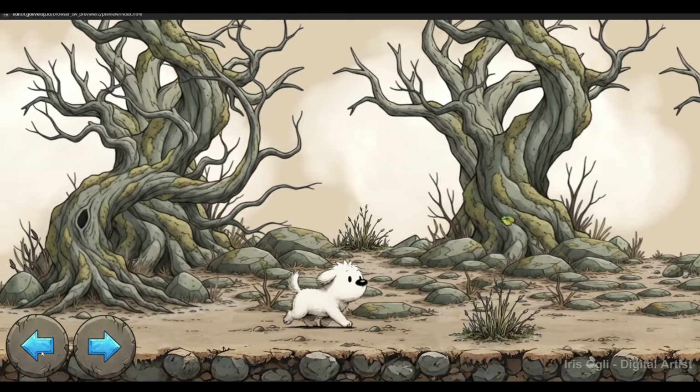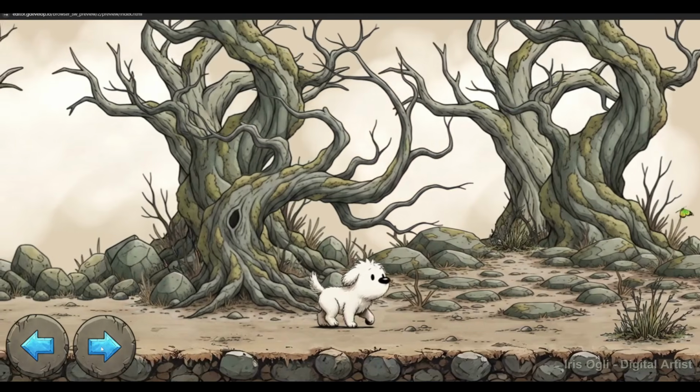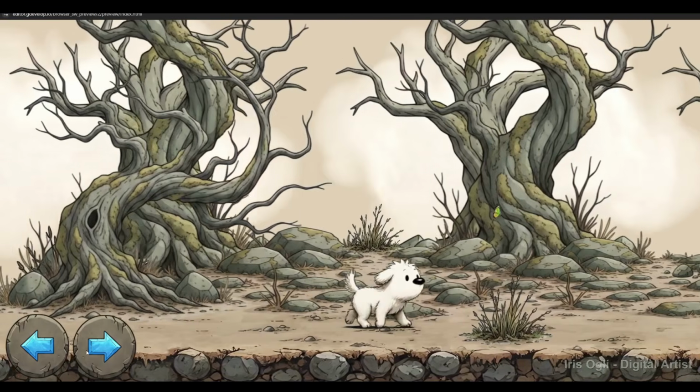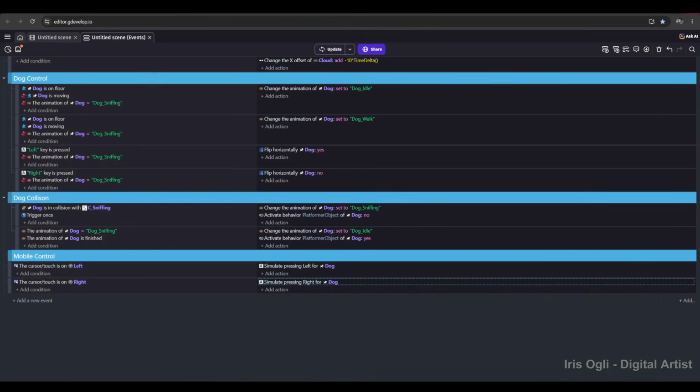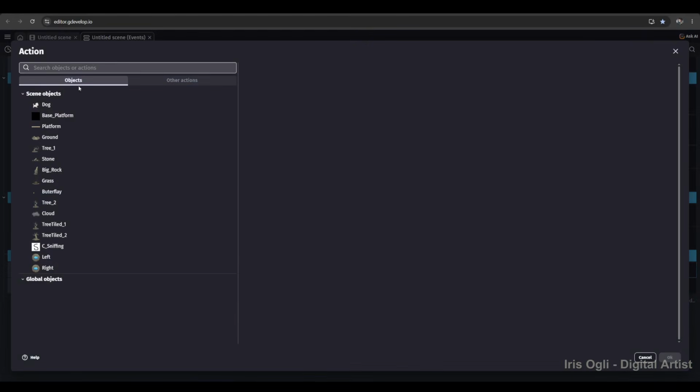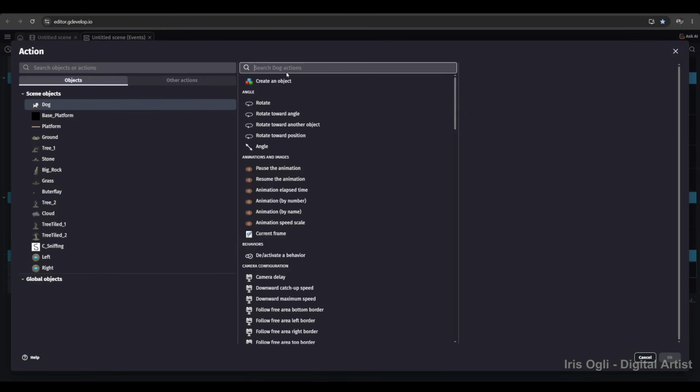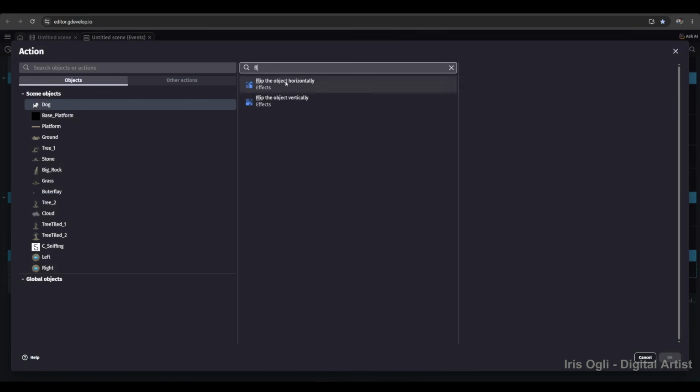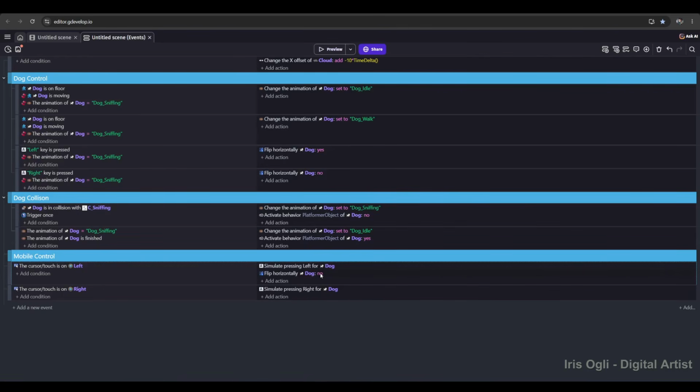But there's one problem. The dog moves, but it doesn't turn around. Let's fix that. Go back to the left event. Add another action. Select the dog. Choose Flip the object horizontally. Set Activate Flipping to Yes. Now copy this action to the right event. Change Activate Flipping to No.